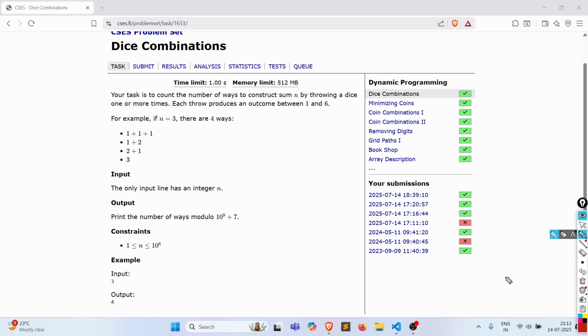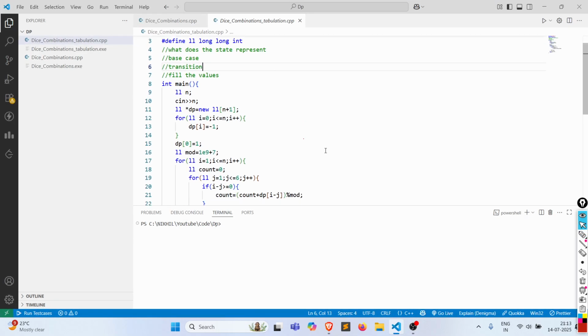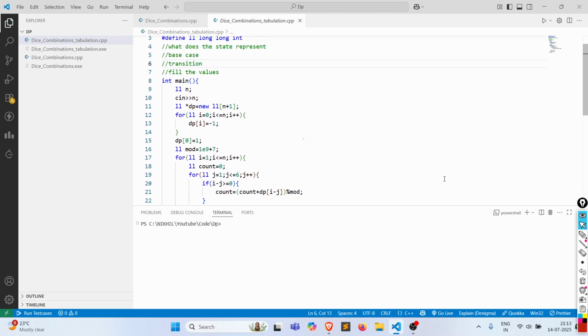So we will solve it by tabulation. Basically, the first step in dynamic programming where we are using tabulation is to decide what would be a strategy. First of all, what does the state represent? My dp of i would represent the number of ways to construct the sum i. A pretty straightforward state in dynamic programming.